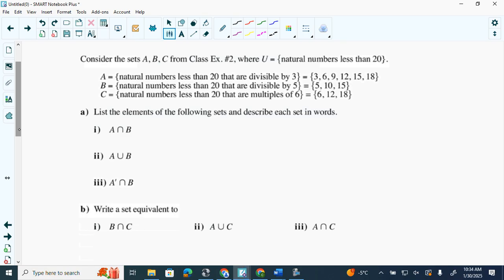So, these we did before in example 2. We're going to do it again.